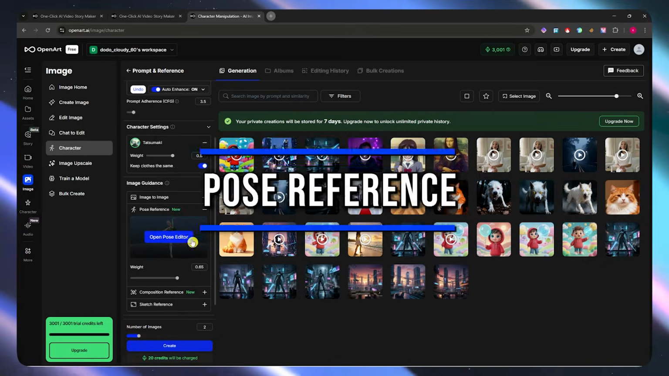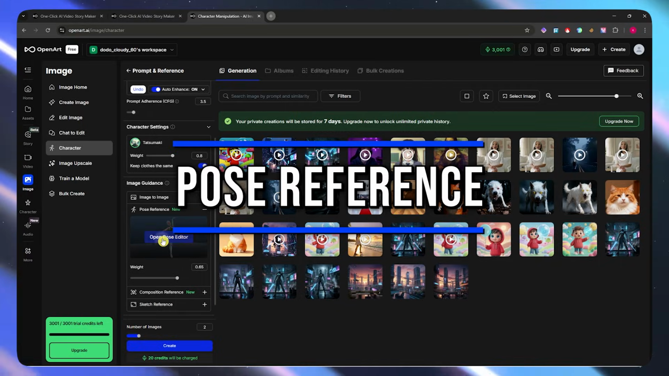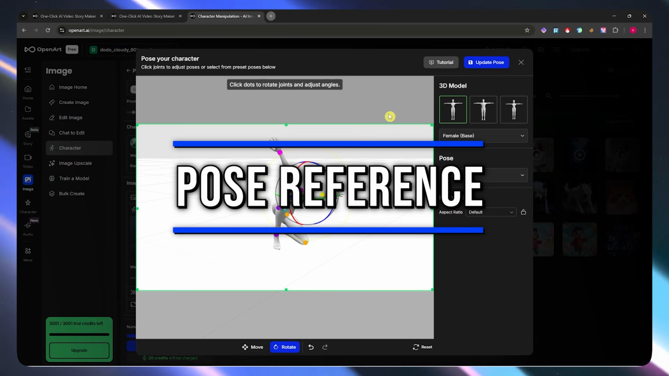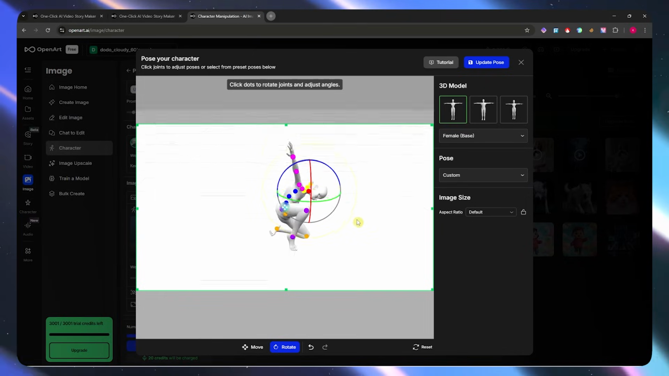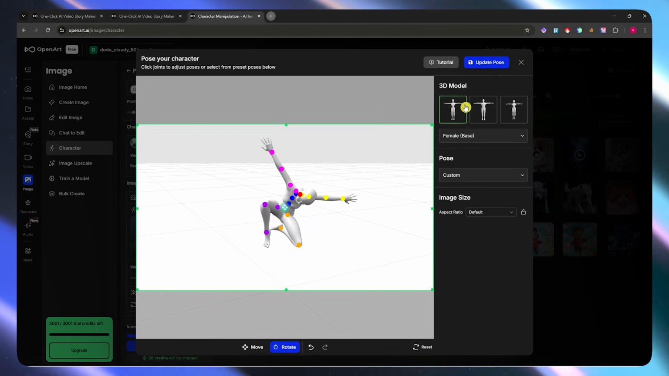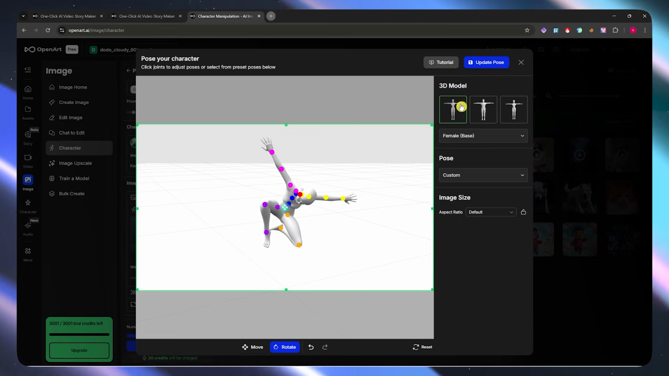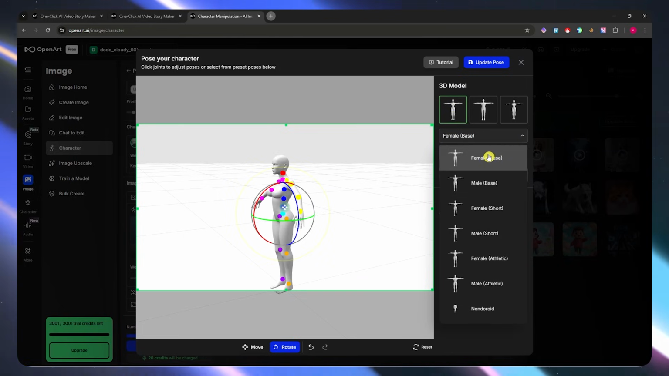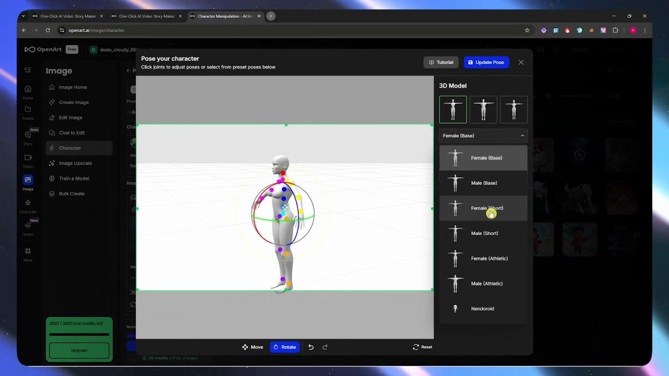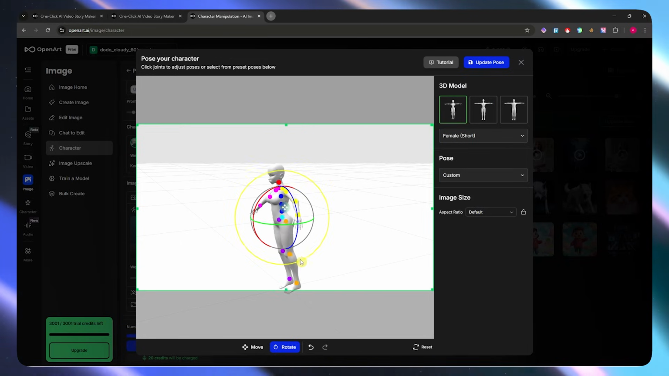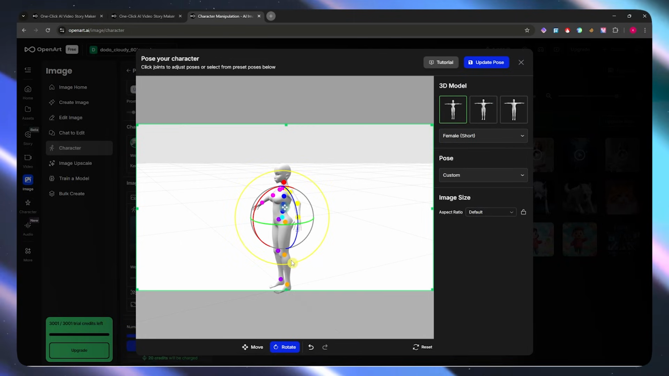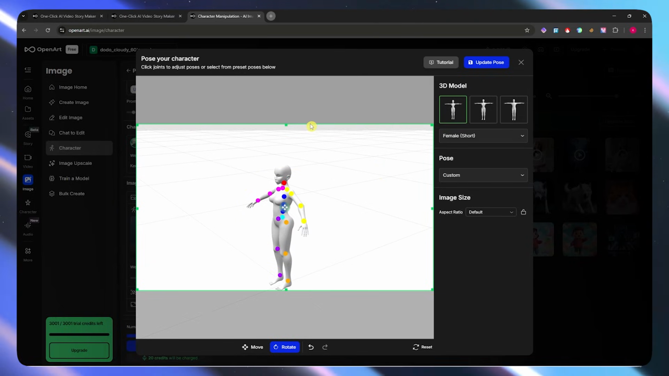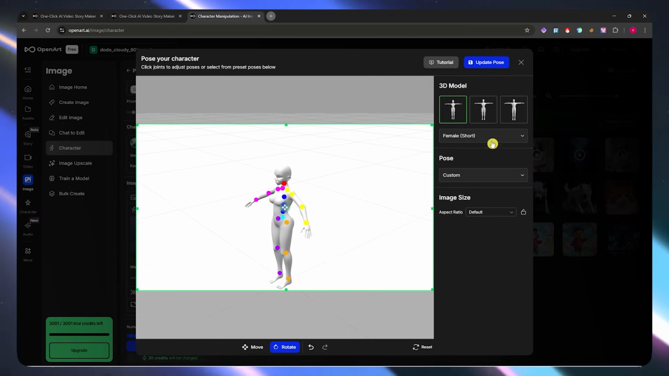I want to use the pose reference instead. So I can click here on the open pose editor. And now you could just simply edit the pose of your model or your character. So as for this one, I'm just going to go for the base here first. So I'm going to go for a female short, because Tatsumaki is a short character. So it's important that you also choose the correct model right here.